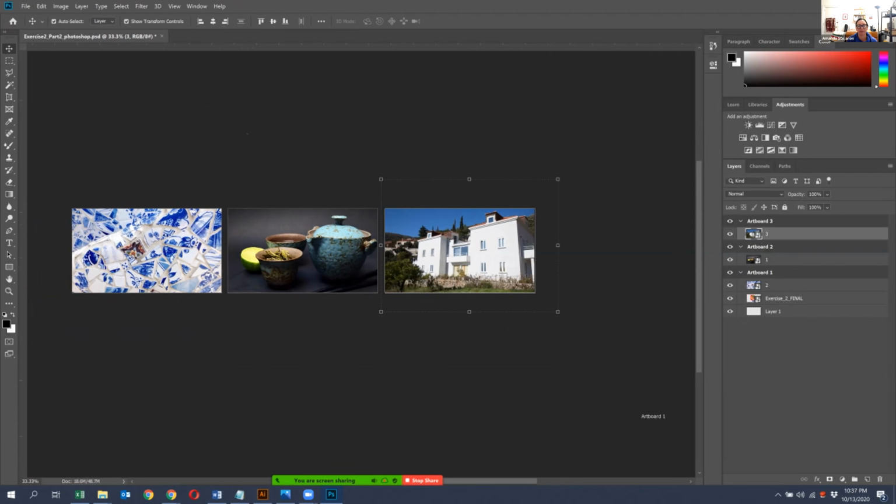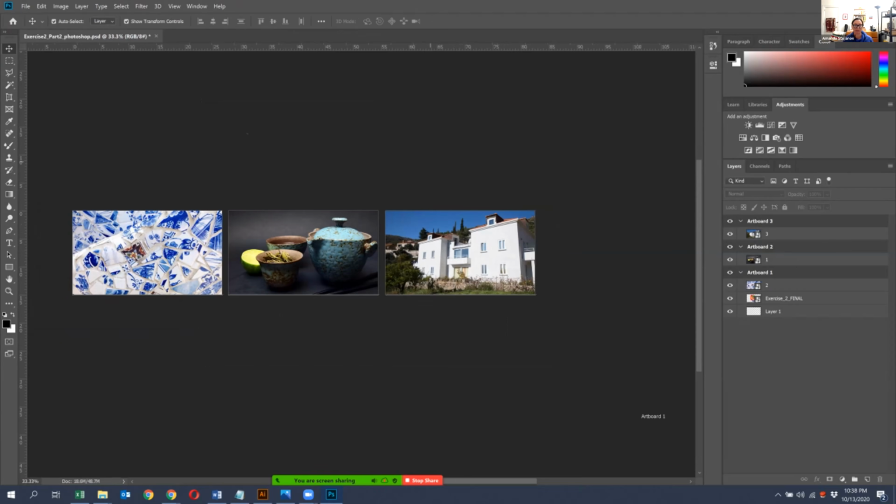Now if I look at my 3 images, I like what I'm seeing. I like that they're all really different. And then I'm gonna start working on them and trying to make them a little bit more cohesive.